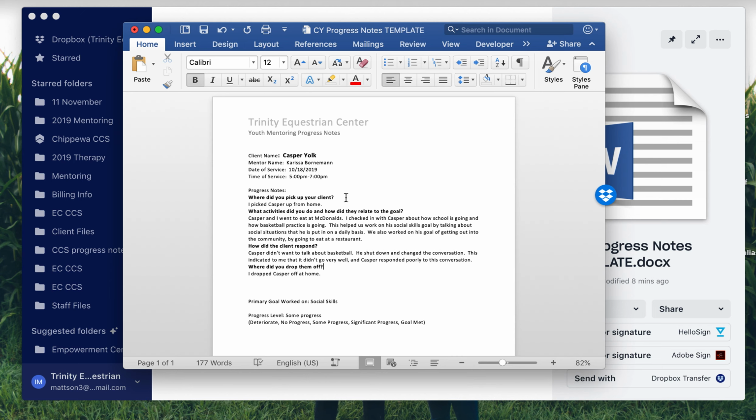Okay, so let's say from 5 to 7, I picked Casper up from home. We went to eat, and his goals are social skills and getting out into the community. So here is that first question: where did you pick your client up? I said that I picked Casper up from home, so I just state that in a full and complete sentence, okay? We want to write professionally.